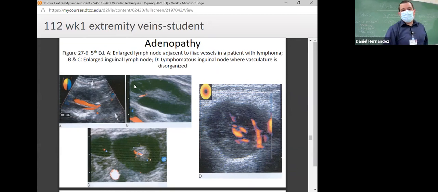So when I type up my report for a lower extremity study, I try and describe it sonographically, like: well circumscribed structure seen within the groin of right lower extremity, demonstrates minimal flow with central echogenic fatty hilum, consistent with the appearance of an inguinal lymph node. Yeah.